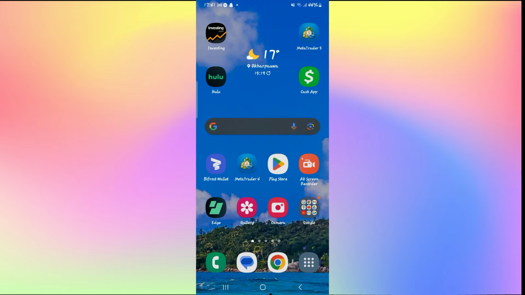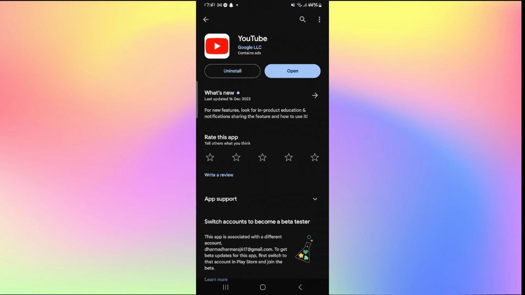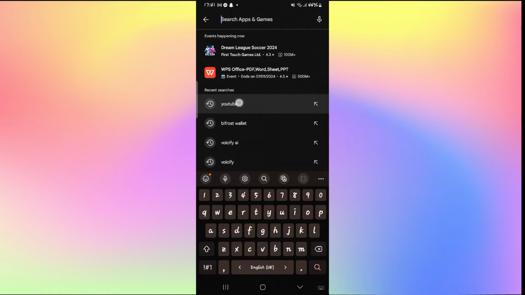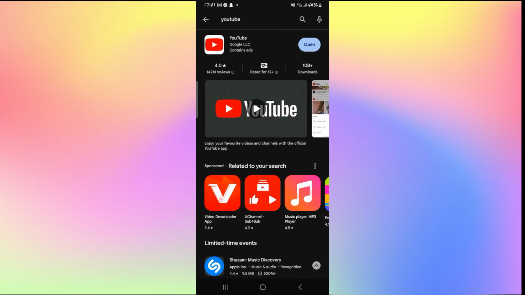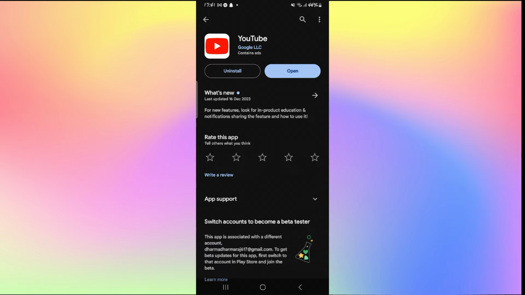So the next step is to check whether your YouTube application is up to date. Open up the Play Store or the iOS App Store and then tap on the search box. Now type in YouTube and start the search. And from the search results, when you tap on YouTube, if you see an update button instead of open, then you will need to tap on this to install the latest updates.